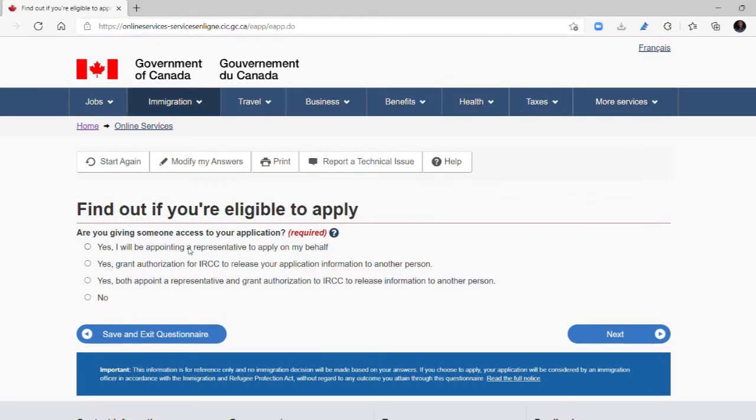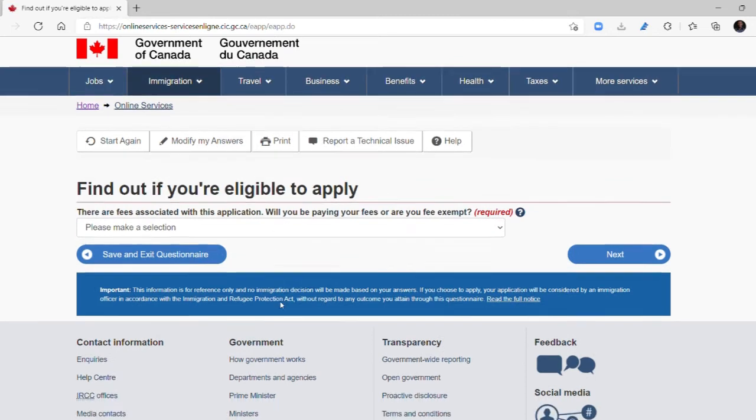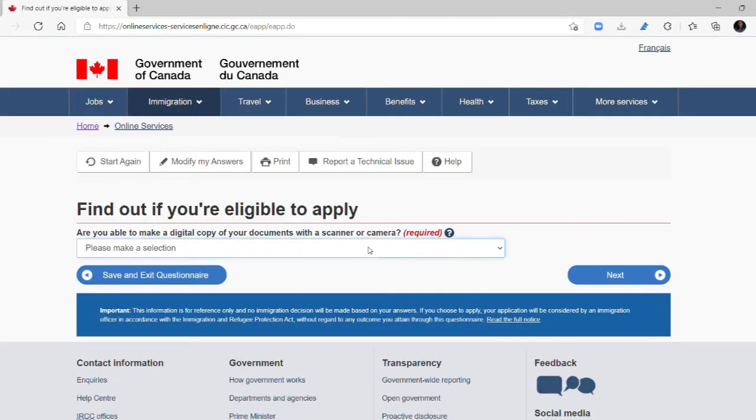They say, are you giving someone access to your application? I'll always go with no. So I've not done any biometrics before. If you have done, you pick yes. Regarding the fees associated, of course, I'll be paying my application fee myself. I say yes.